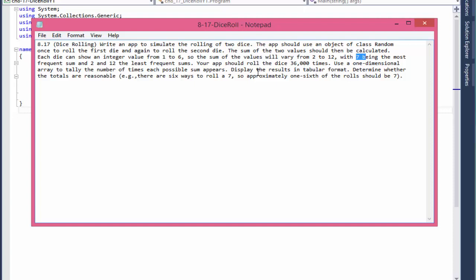Now your app should roll the dice 36,000 times. It's a lot of times. But I'm sure my computer can manage that. Use a one-dimensional array to tally the number of times each possible sum appears. So in other words, we will be keeping count of each sum, and then we will display the result in tabular format. So we will determine whether the totals are reasonable.